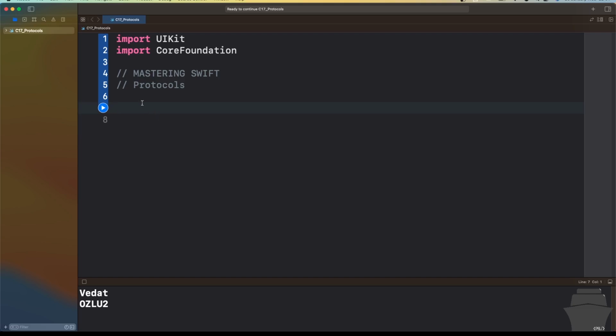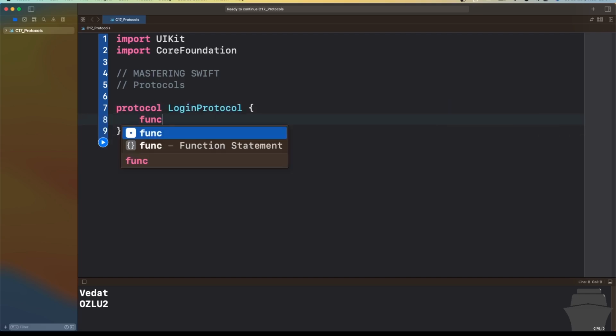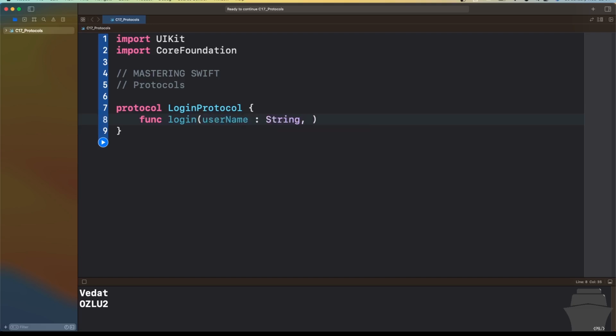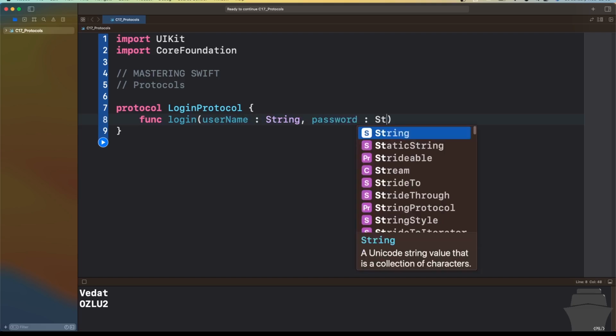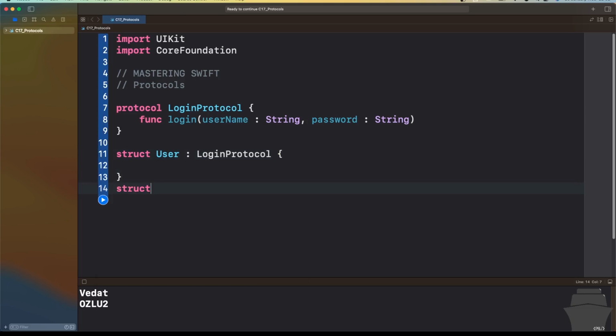First, I want to create a protocol that has login method. It's a protocol, and I'm gonna name it as login protocol. Inside the login protocol, let's add a function for login. And this function needs a username that will be string and a password. This is also string. Now, let's create two structures for each login type and conform those structures to this protocol. Let's say struct user that will conform to our login protocol, and also another struct for admin.